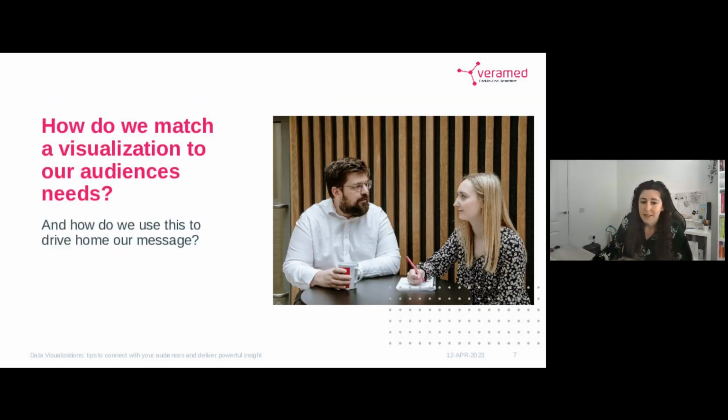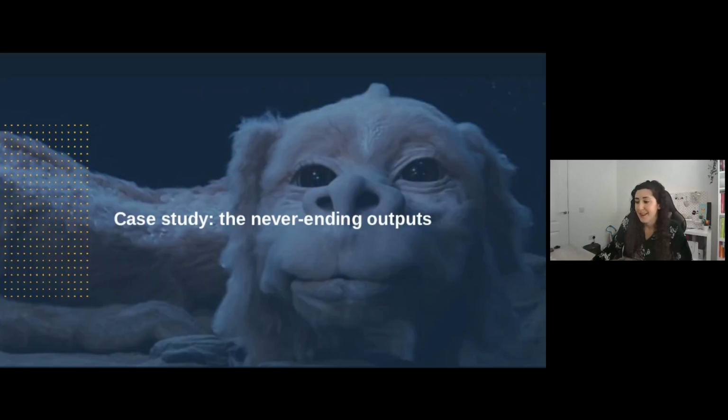So how do we match a data visualization to what our audience actually wants? And how can we use this to drive home our message? Well, I'm hopefully going to be able to answer these questions with a case study, and that is the case study of the never-ending outputs. This is going to be in the context of a post hoc analysis. When I talk about a post hoc analysis, I mean one that's not so much for submission purposes, but it could be for a medical perspective, a market access perspective, or even for publication.